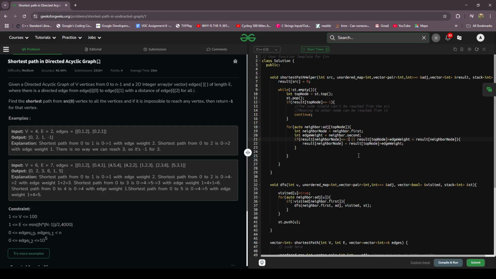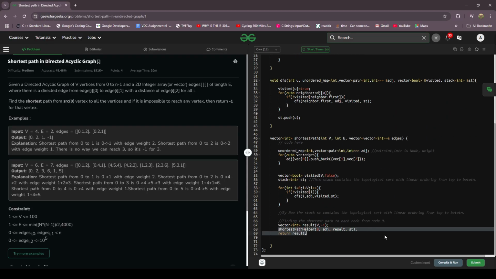Otherwise, we can just check if the new distance that we get, which is the distance till the current node plus the weight of the edge connecting its neighbor, is less than the current distance that it is taking to reach the neighboring node. If it is less than the current distance for the neighboring node, then we are going to be updating the neighboring node. Only in two cases we update. Either it is -1, basically it has not been reached yet, or the new distance that we find is less than the current distance that we have for the neighboring node. And then after coming out of this loop, we can just directly return the result.